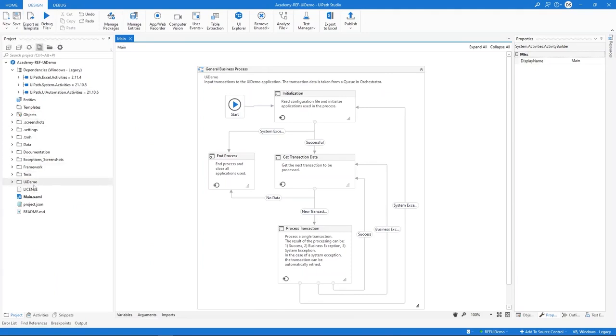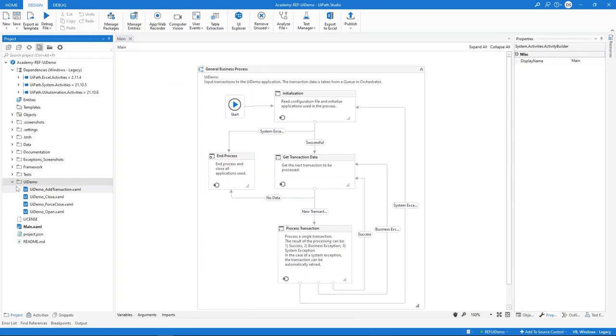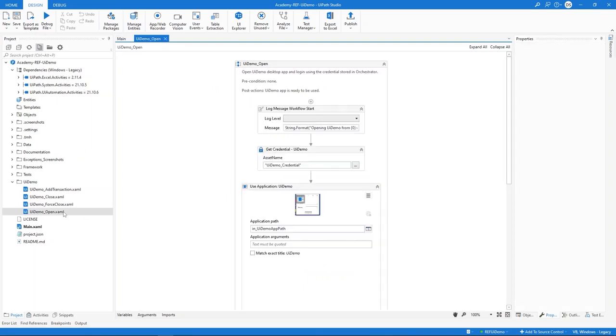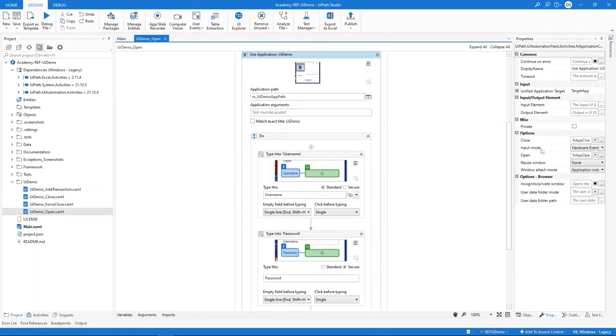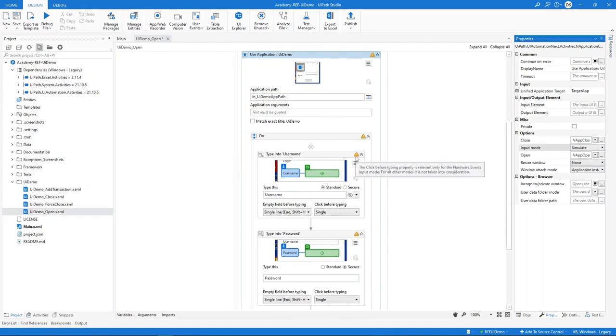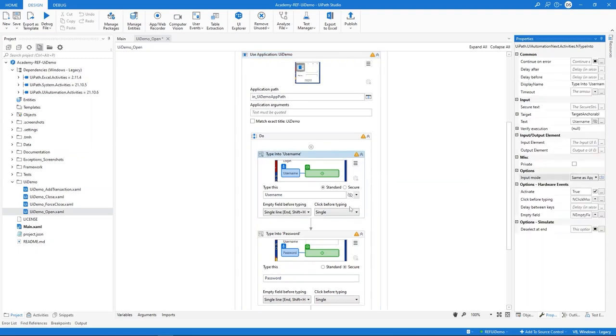We must make this change in the UIDemo open and the UIDemo add transaction workflows. Within the UIDemo open workflow, we click Use Application UIDemo, go to Properties, and select the Simulate value for the input mode property. Moreover, we need to set Click Before Typing to None, which generates the warning since it's not relevant for Simulate.